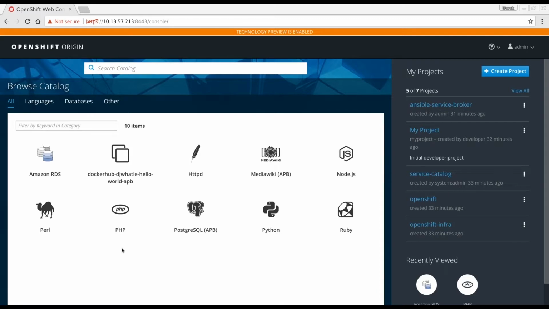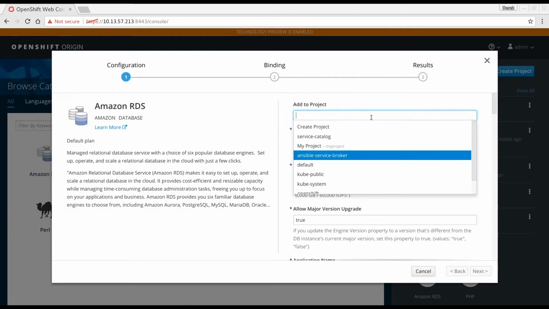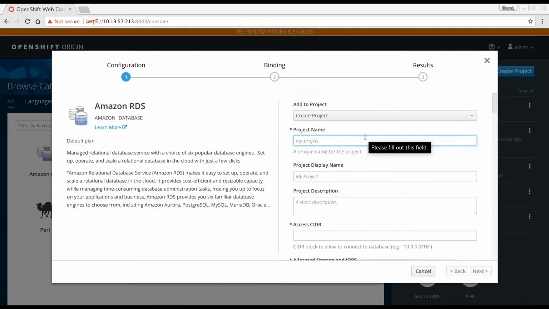Today I'm going to be showing you how you can deploy an Amazon RDS MySQL database using an OpenShift Origin cluster with the Ansible Service Broker installed. The first step is to click on this Amazon RDS button. This will bring us to a configuration wizard. We're going to go ahead and create a new project for this called RDS.